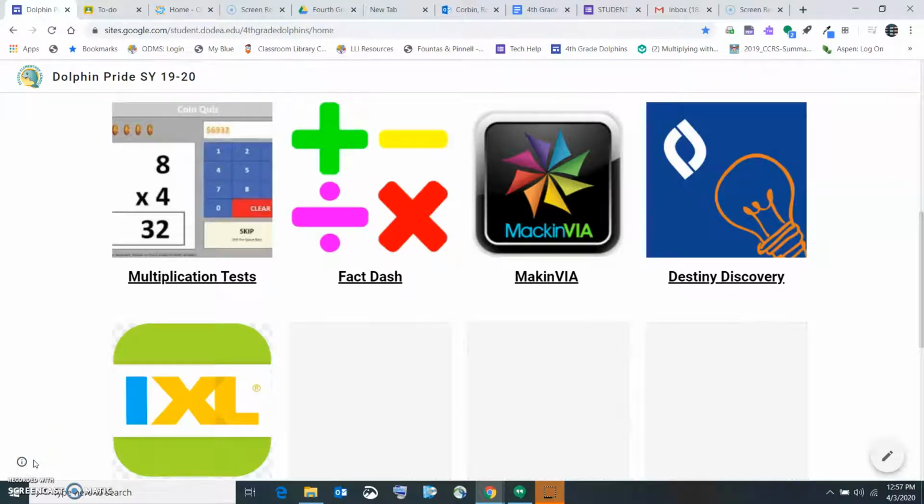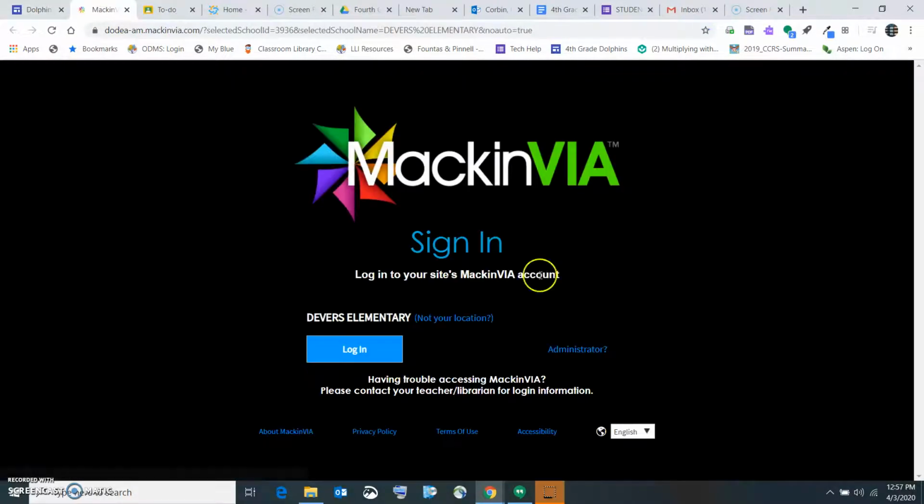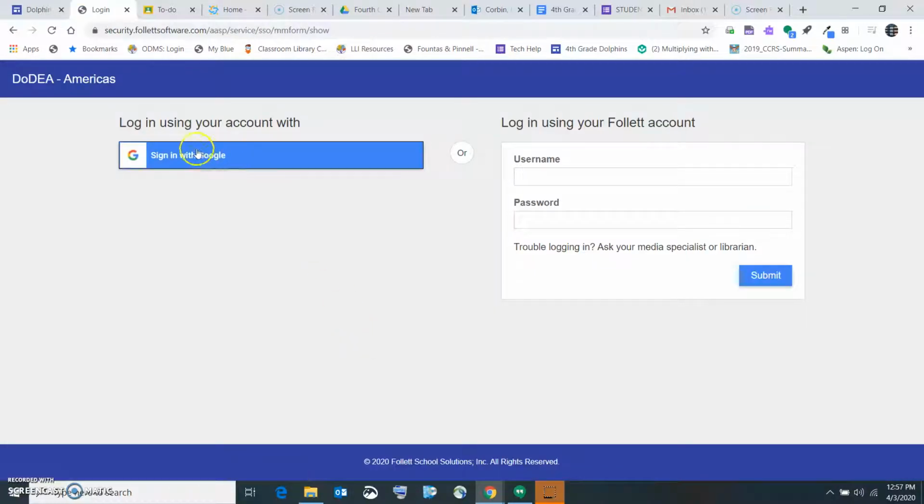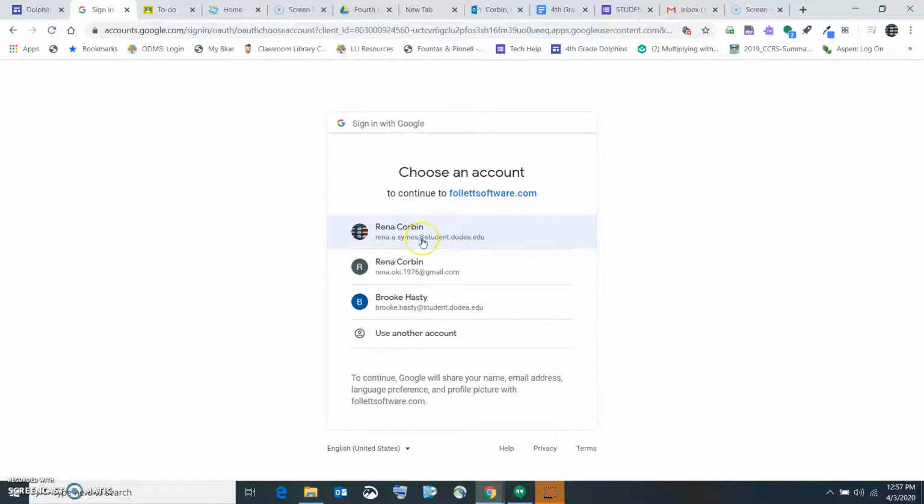Hi, my friends. This is just a reminder of how to get to MackinVIA. We go to our class webpage. You click MackinVIA. Make sure it says Devers Elementary School before you click login. You want to sign in with your Google account. And then you want to choose you.